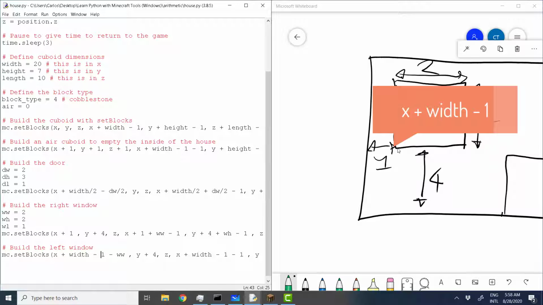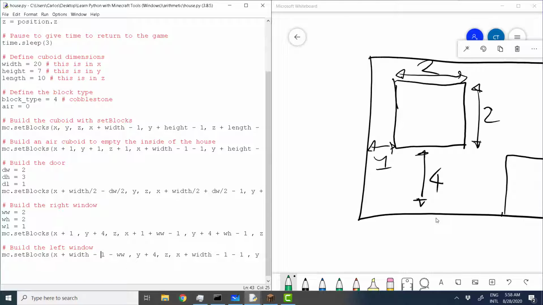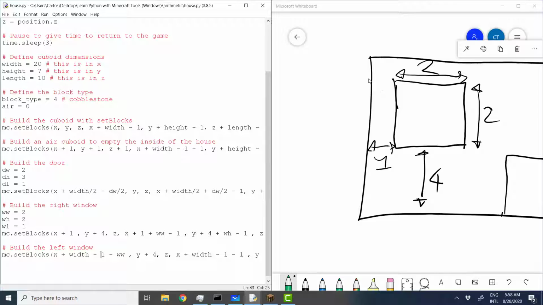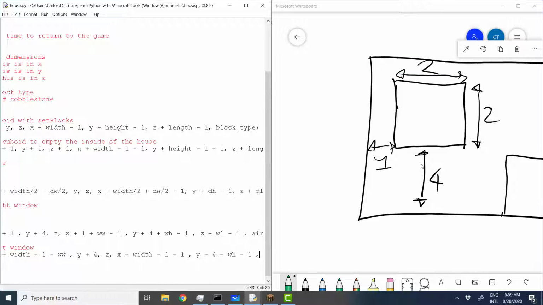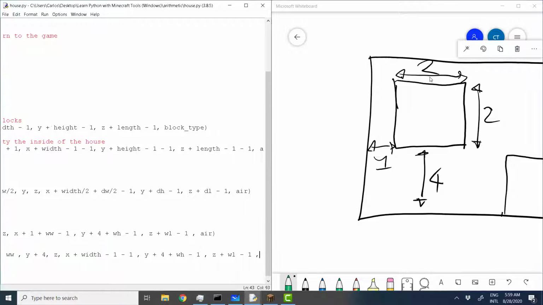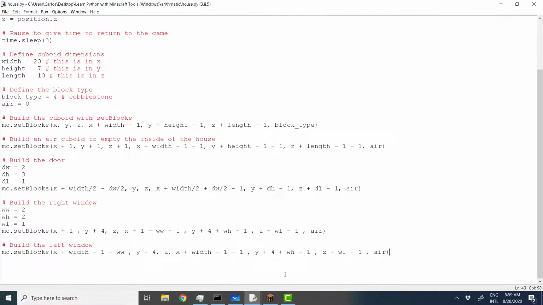And then minus the width of the window, so we go to this point right here. Okay, notice my mouse. All right, then for the next point, we're talking about this point right now. So it's just Y plus 4, so we get here, right? Now the other point is just X plus the width of the house, so we go to this wall, minus 1 to get here, and an extra minus 1 just to make sure that we are getting the correct position. And then we have Y plus 4 plus WH minus 1, just the same as the previous window. And then Z is the same, Z plus WL minus 1, which is just Z at the end, and then clear. So this is how we build the other window.